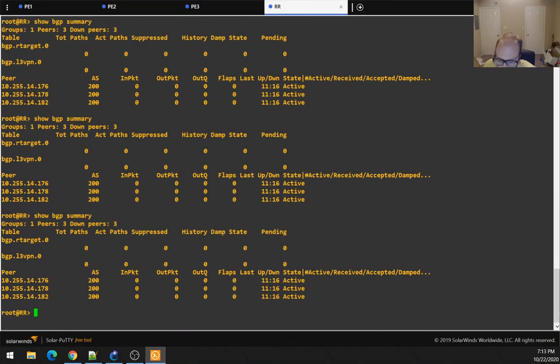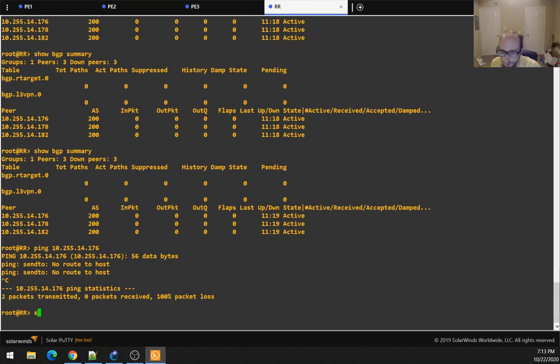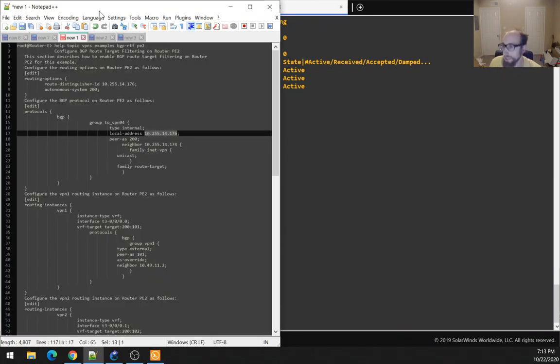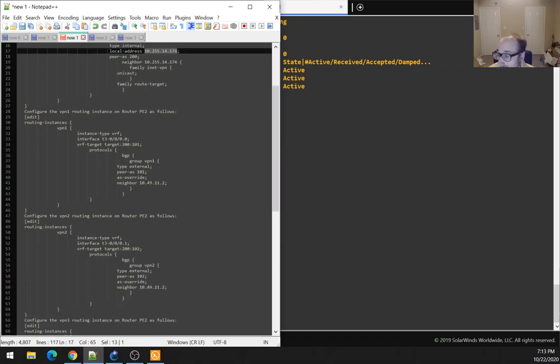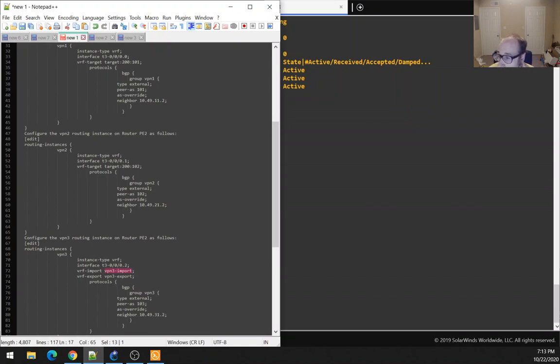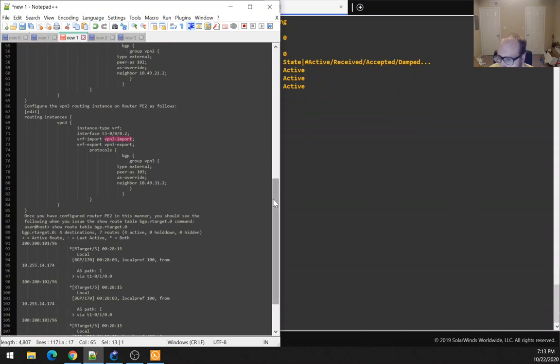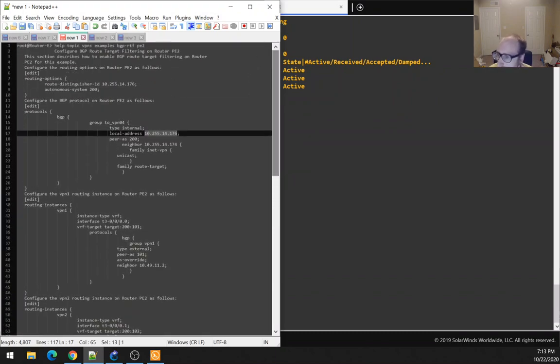So it looks like they're currently in active state. Let's try pinging. No route to host. Oh, I see. So that's another thing that was missing. They didn't tell us the internal connections. They also didn't give us the IGP or anything like that.